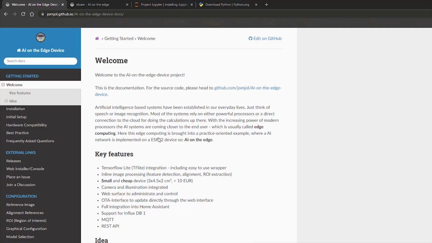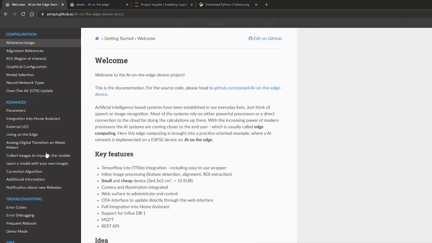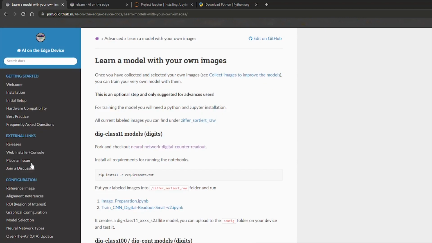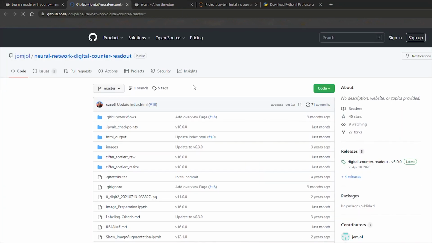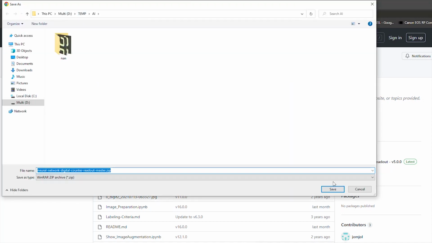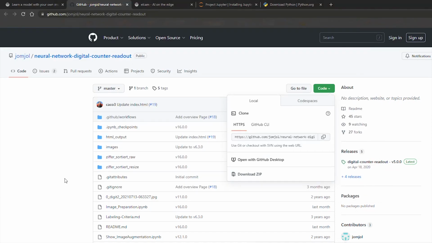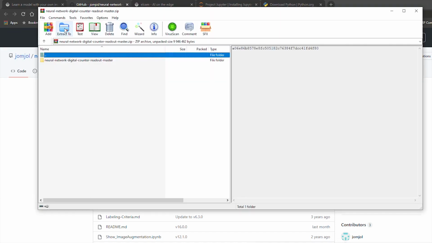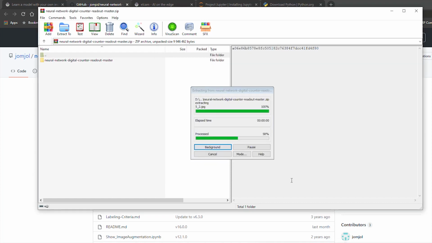If you go back to the wiki, go into advanced, and go into learn model with your own images, we get the basic information of what we need. So we need Python and Jupyter Notebook. But first we're going to download this. You open, go to code, download zip. I will save in the same location. Save. Okay, extract in the same location.